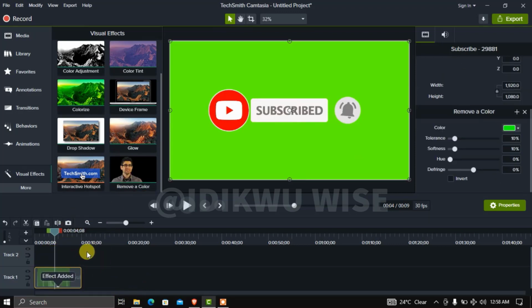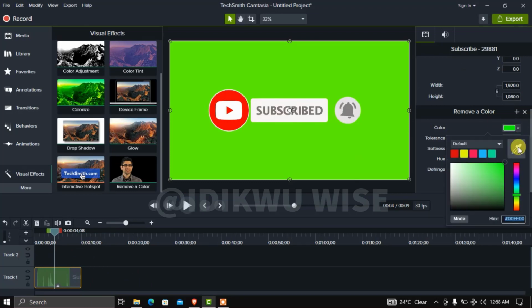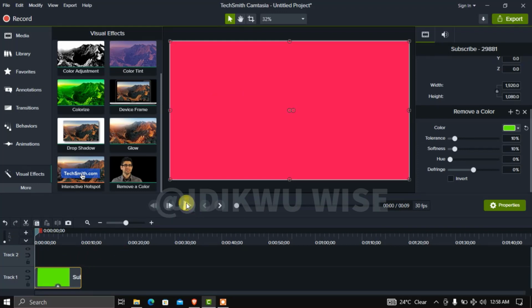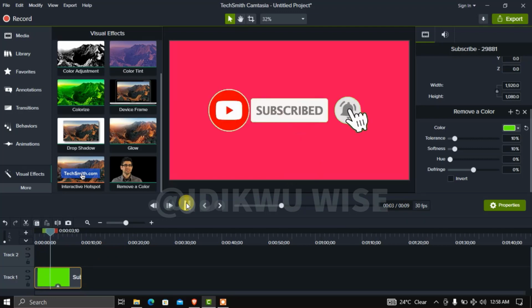Once you're done doing that, you now click at this icon, you click at your selection tool and you now click. Now you've succeeded in removing the color from the subscribe button. As you can see, you can as well save this image and use it subsequently.